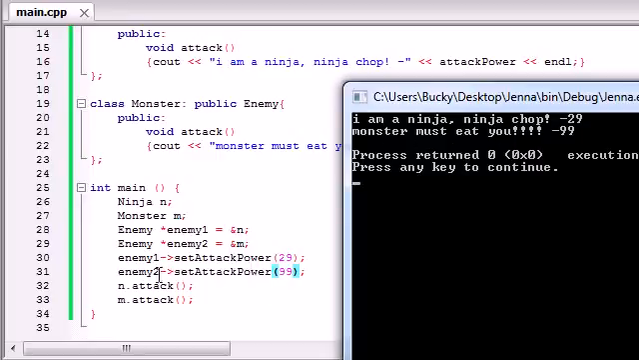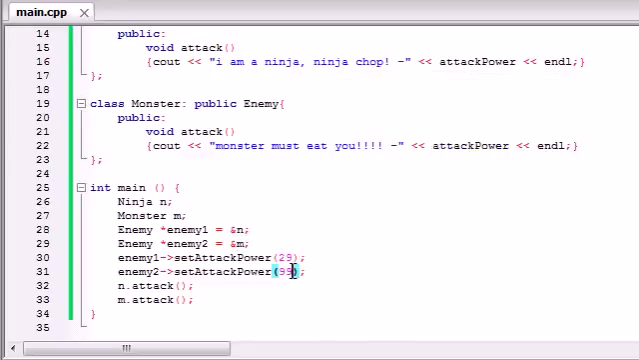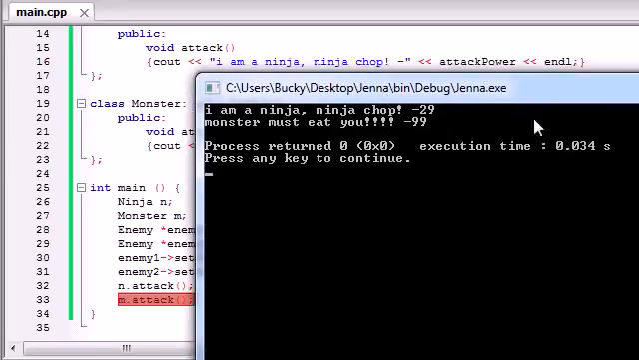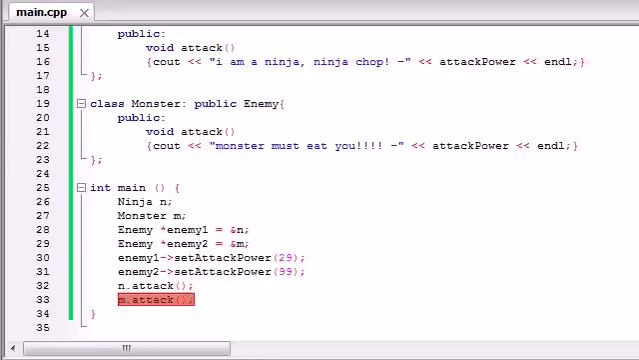And whenever we set enemy 2, which was an enemy object, it knows that it's supposed to be working with that monster object. Whenever we set that attack power equal to 99 right there, had to find it, it knows that whenever the monster attacked, it was supposed to have an attack power of 99. So that is basically how you can do that. And I guess I'll see you guys later.